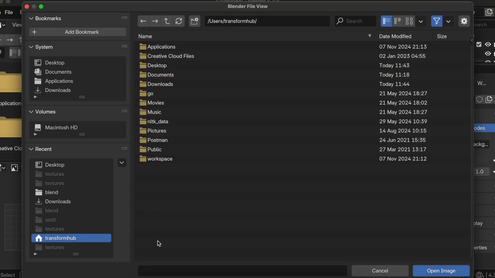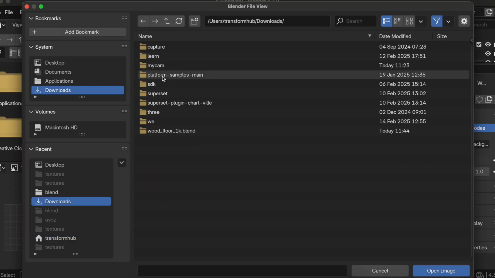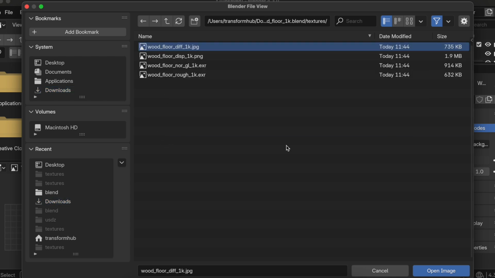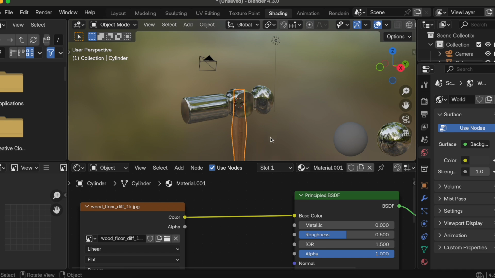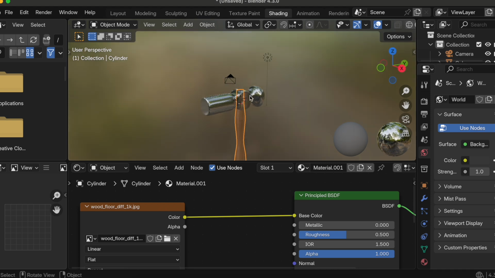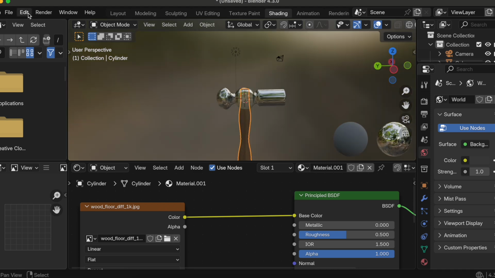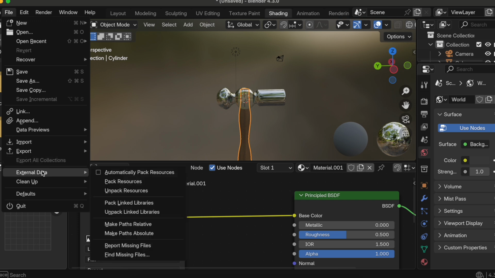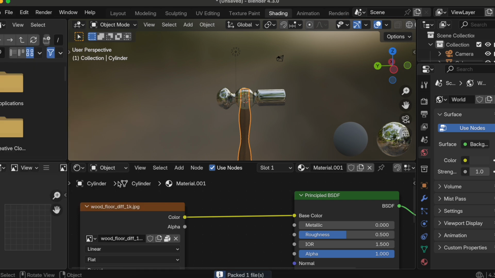Then here click on open, go to your downloads, go to the wood floor textures, select the first one, open image, and here you can see it has been done. Then I just need to pack it as well, given that this is an external resource. So just go to file, external data, pack resources. So it has packed this particular file.